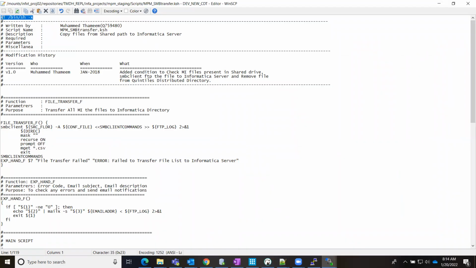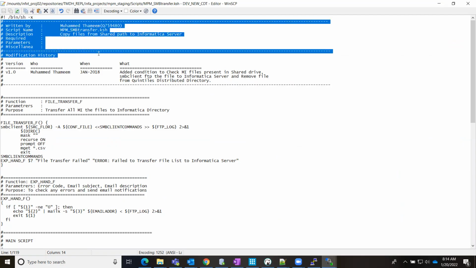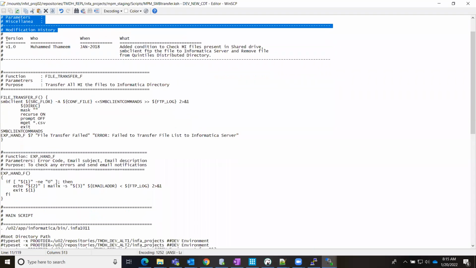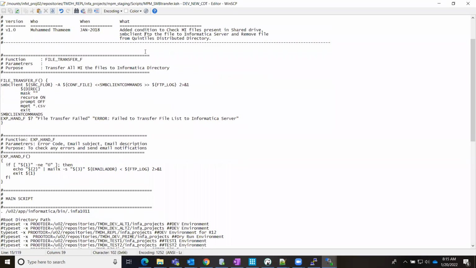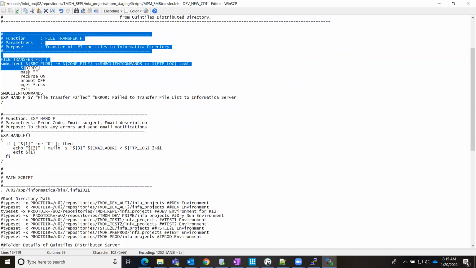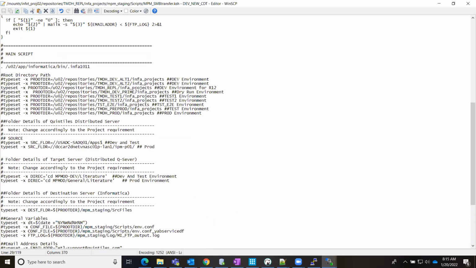So there will be directories present in the bin folder, and sh means shell script. This bin directory path should be present in a shell script, and then the description. This description should be present and commented, along with who prepared this script, what the description is, and the version, and what we are doing it for. Then we'll have functions, and then we'll have the main script.